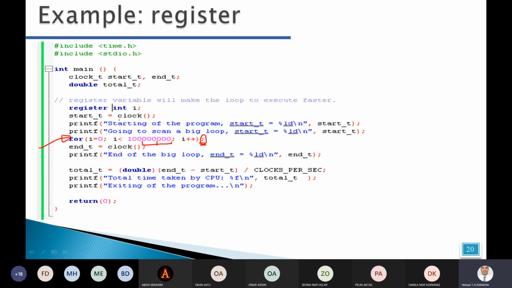Before this loop, we check the clock time for the CPU, and after it, we check the clock time, and we see the difference to know for how long this for loop ran. That's why we use this C library, time. It has functions like clock to return the clock of the CPU, and it has some types like clock_t. Here we define two variables of this type, start time and end time.